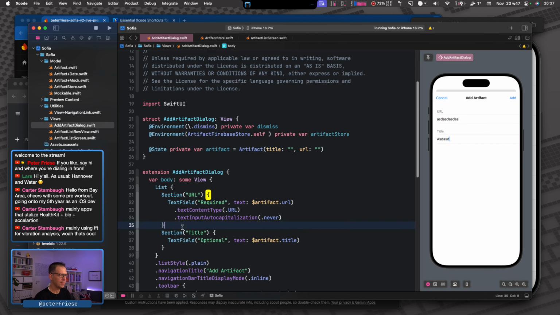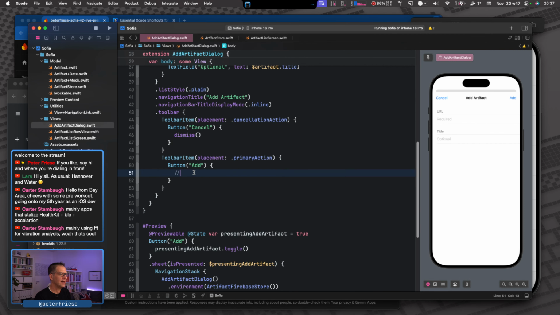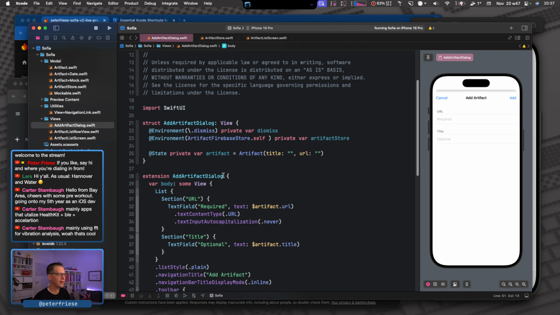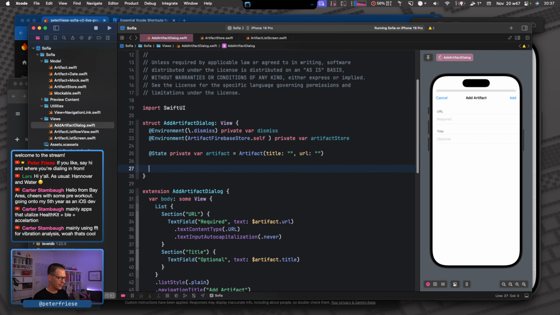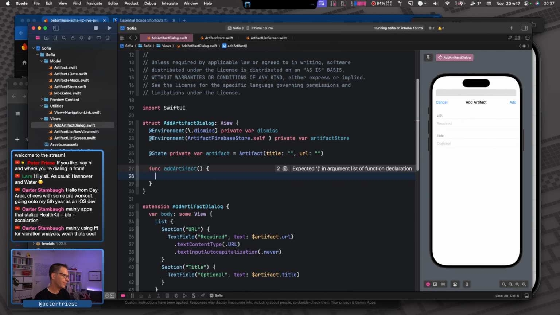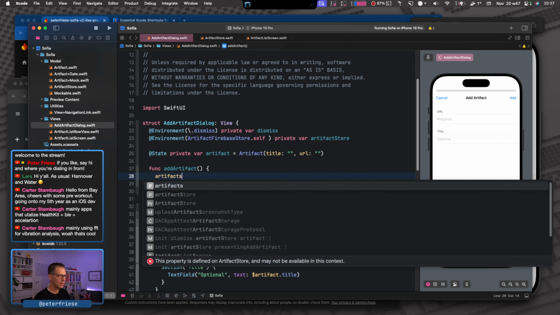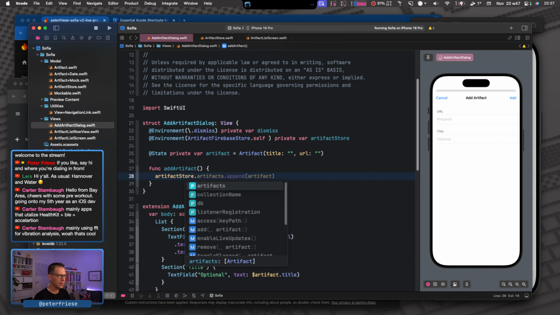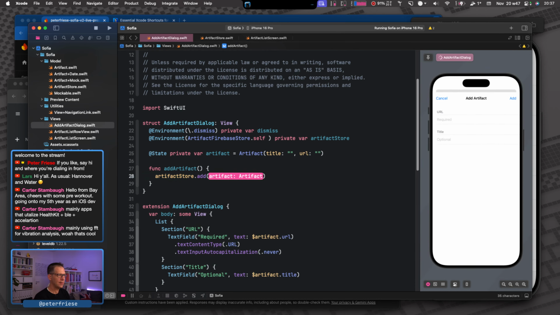And this should update our artifact here. Cool. And then when the user taps on add, we want to add the artifact to our database. So func add artifact. And then we're going to say, yeah, we need our artifact store. Artifact store dot add, and then our artifact.